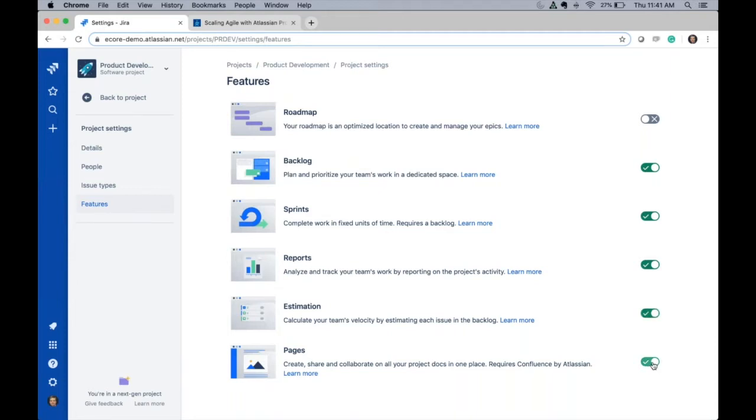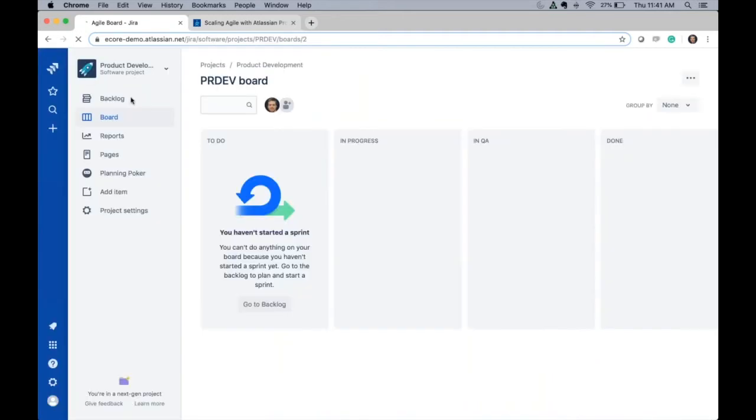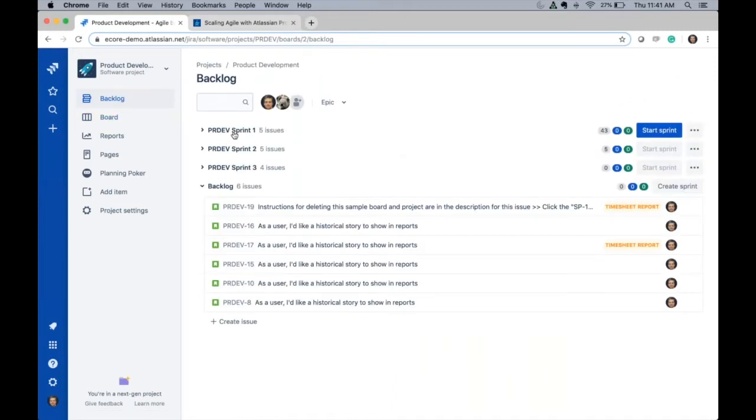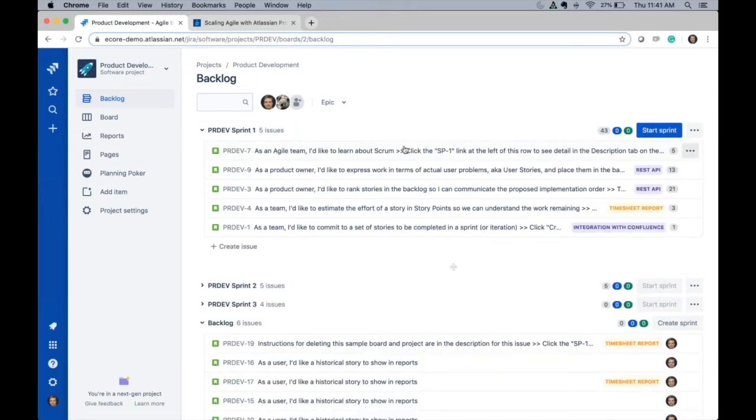And I have pages as well. Okay, so let's go back to the project. As you can see, I have all my backlog here. I have my sprint. I can start the sprint, for example. I have the sprints here.